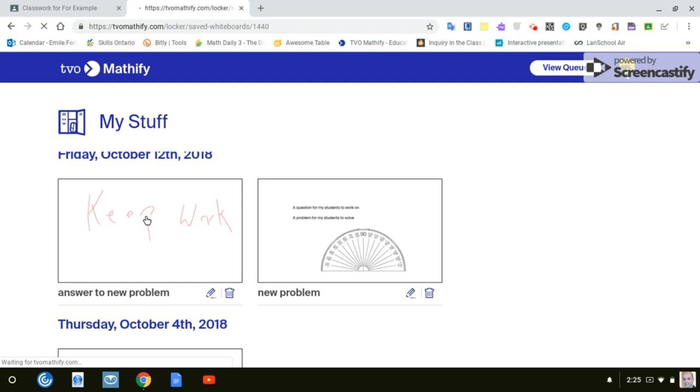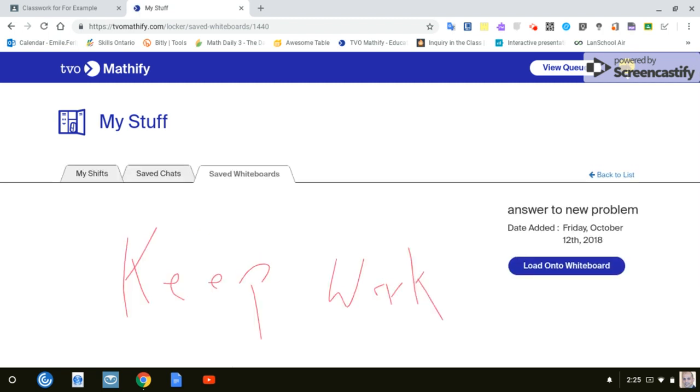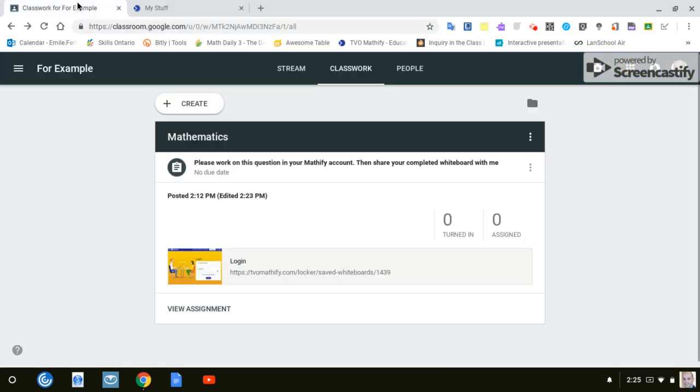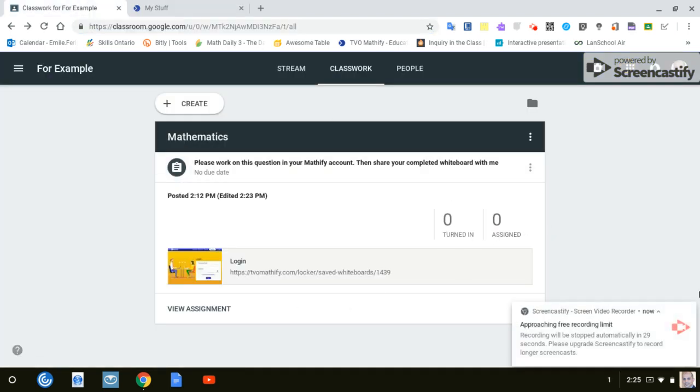But they save that whiteboard that they've worked on, that started from your question, and they can then copy the link just like I did. As part of your assignment, whether it's adding it to a document or just putting it in a comment field, they can share that link with you.